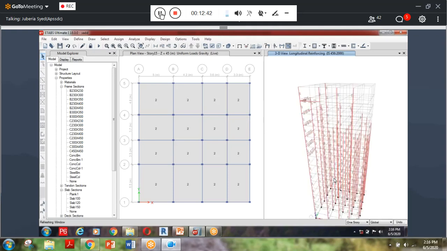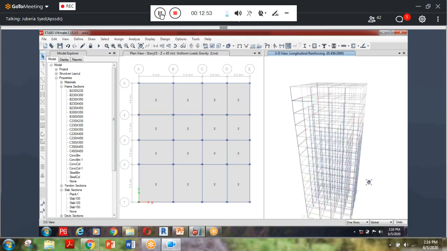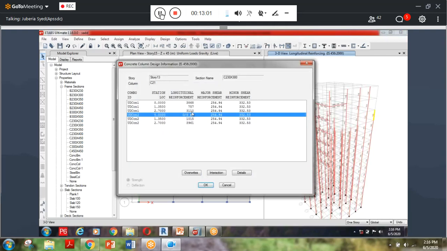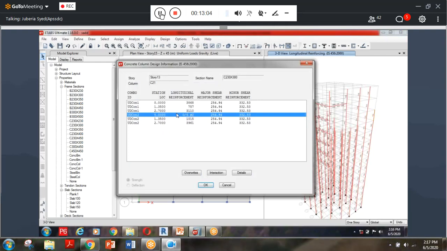So uniformly I'm changing the sections of all the structural elements. Initially I had taken very small sections, beam 230 by 300 and column 230 by 300. As it is a 15 story building, that is not sufficient. Right click on the overstressed member. It shows that the longitudinal reinforcement is not sufficient. For combination 2, the required design has failed.